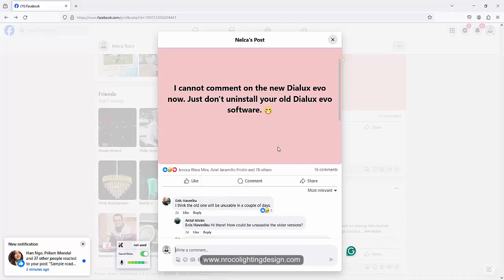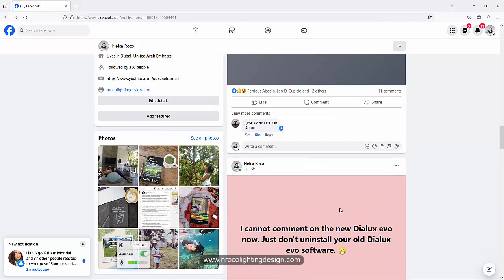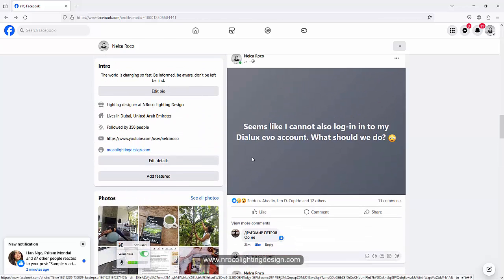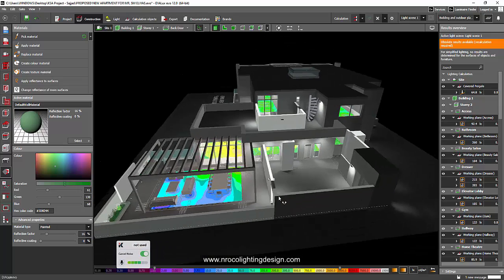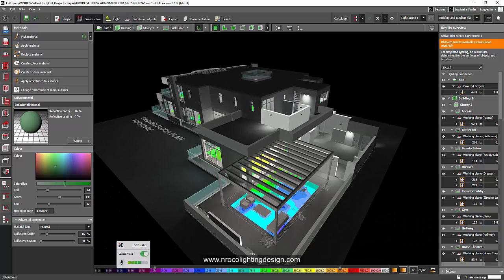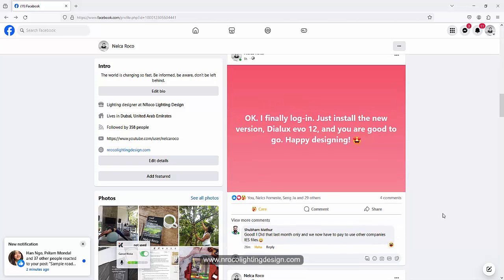But then after 2 days, I think, yeah, 2 days, I said it seems I can't log into my Dialux Evo account, because I cannot open my Dialux Evo and I need to log in, and I keep on logging in, but I cannot log in. So what is the reason for that? It is because I keep using my Dialux Evo 11. I did not upgrade yet because I am worried about the glitches, because previously there were lots of glitches every time Dialux Evo was updated.